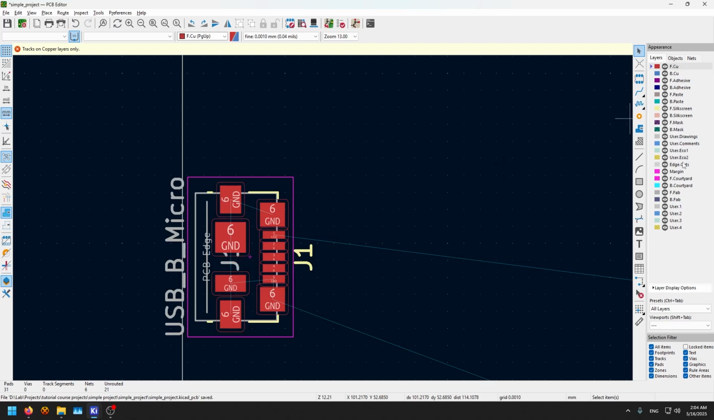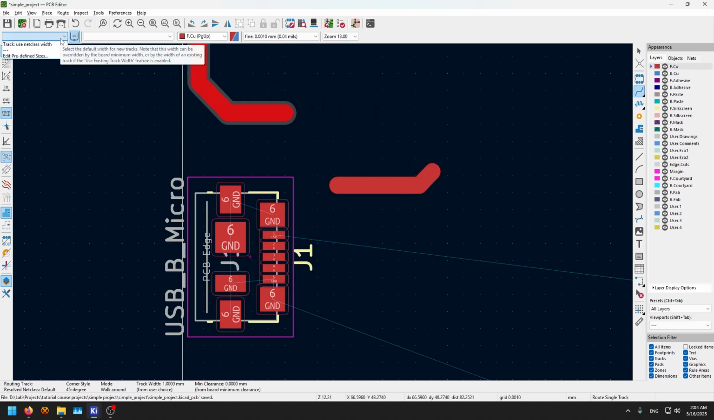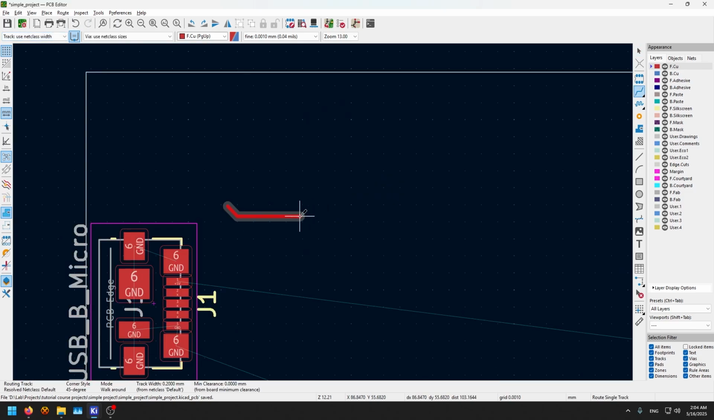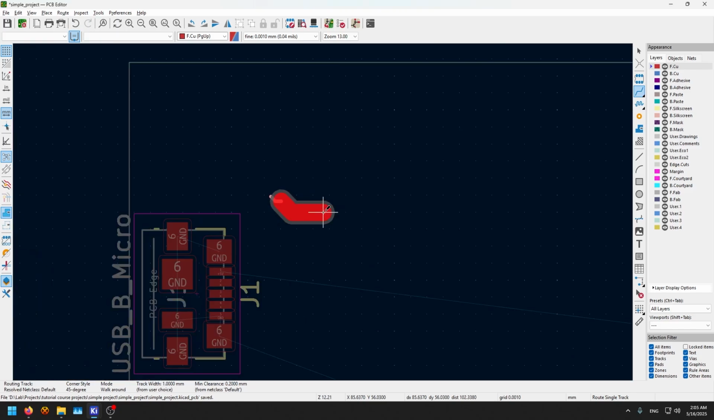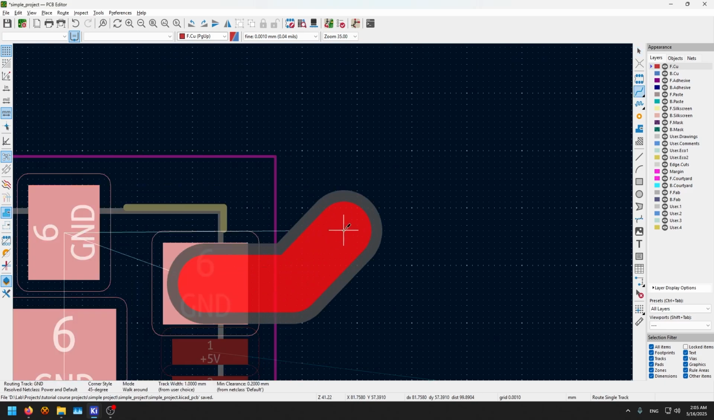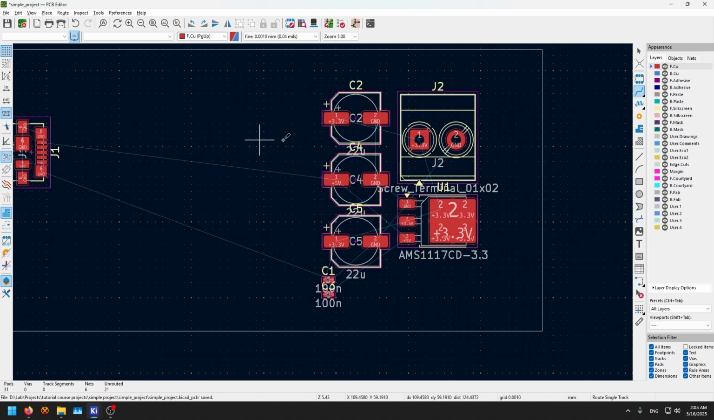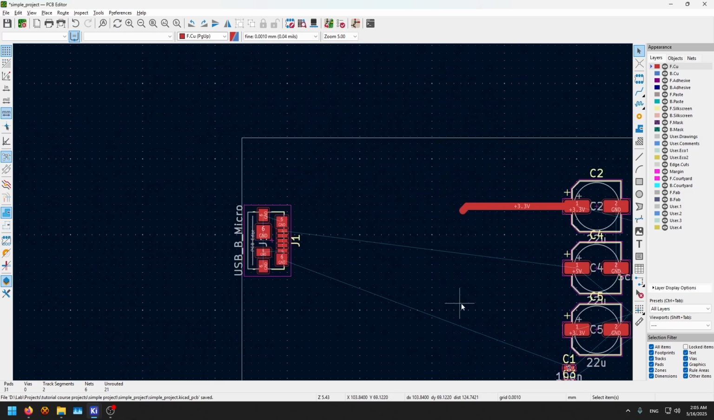But before you start routing, make sure you get out of the edge cuts to one of the copper layers. See? Now this track is probably 0.2. Let's go to the properties, track width. I'm gonna make it 1. Okay. Here is 1 by default because it's the net class that we have assigned. The 3.3 is also 1. Ground is also 1. Okay.